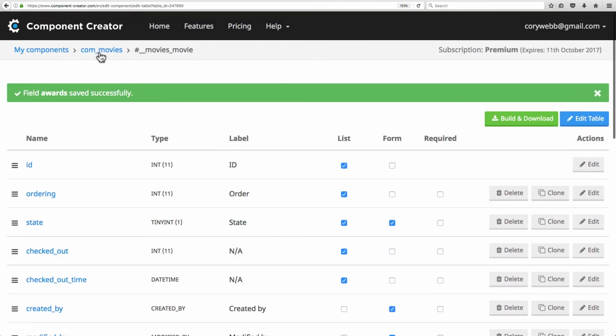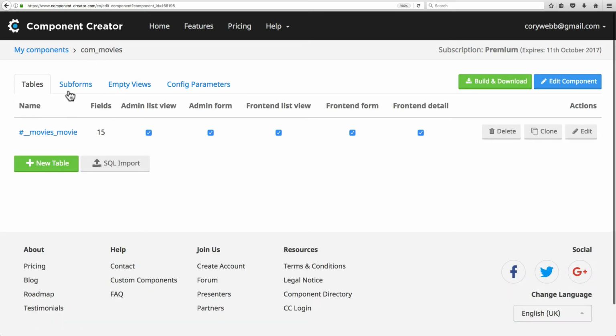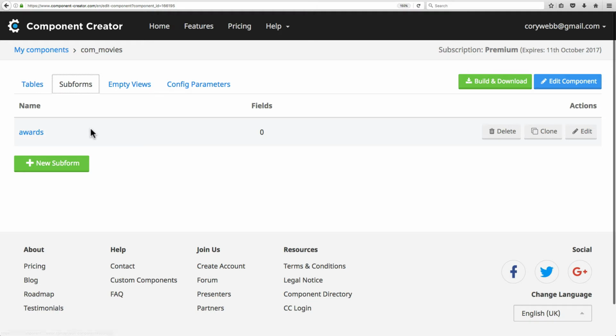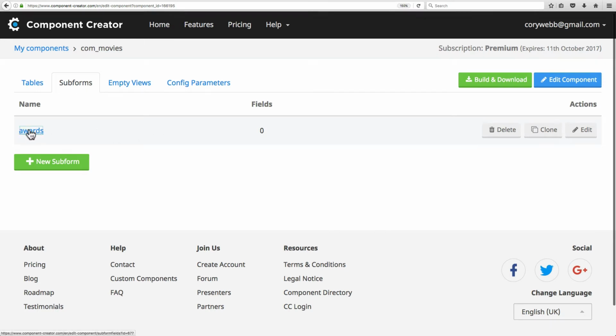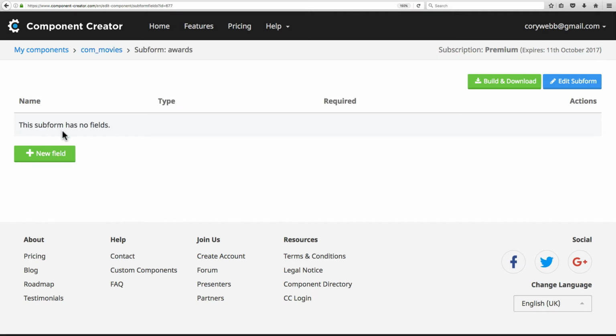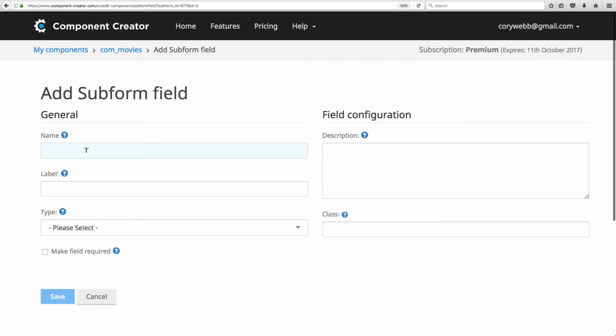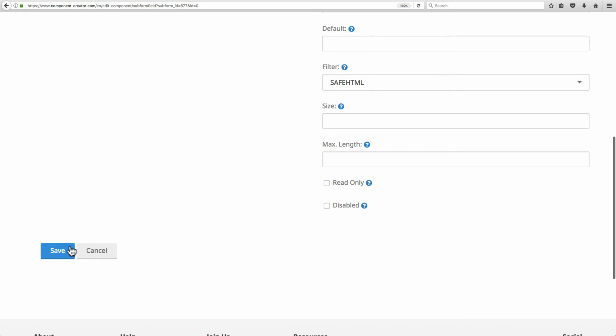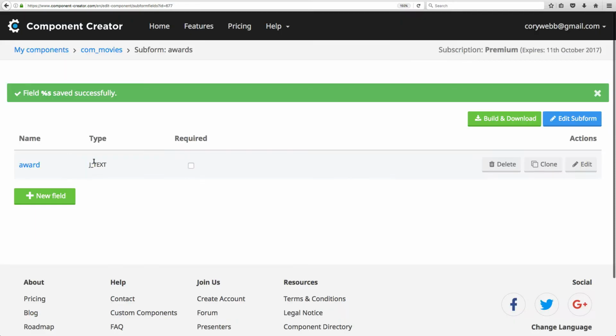So let's go back. If we go back under com_movies, and we click on our subforms tab, and then if we click on the awards subform, it gives us our list of fields. Well, we don't have any fields for this subform yet. So let's go ahead and add a new field, and we'll just call it award. And our type, we'll just give it a text field. And we'll save that.